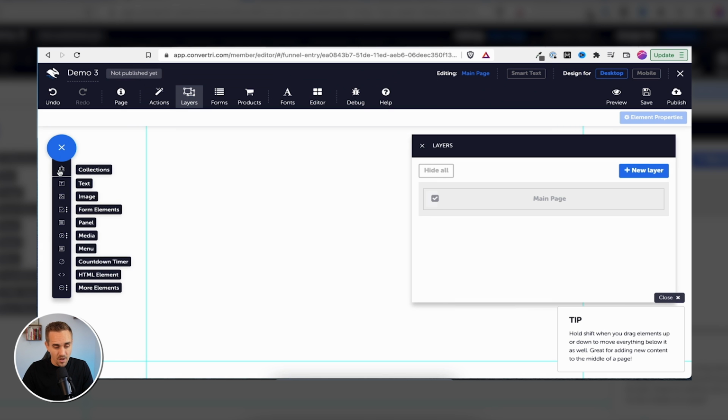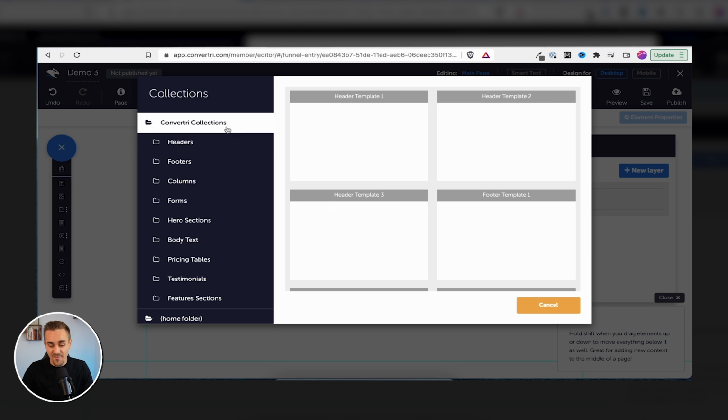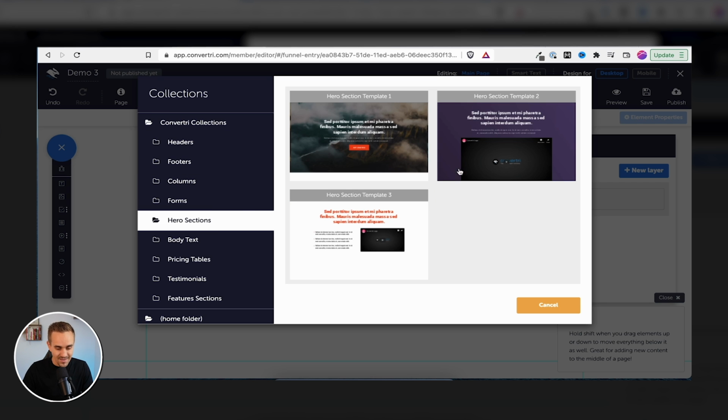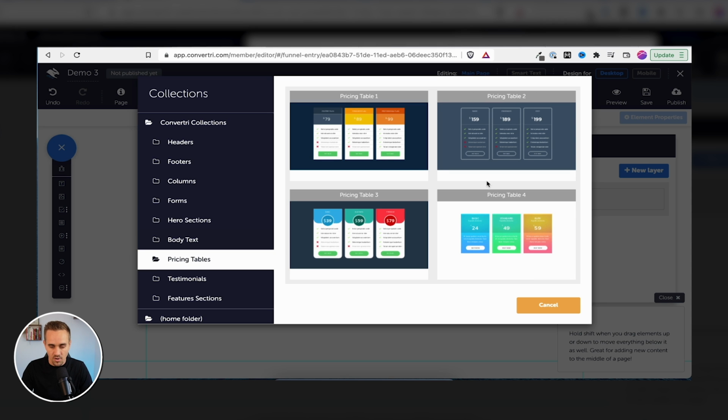The other thing that's really helpful is you can have these collections. They have all of these pre-built sections that you can use for the hero sections, body text, columns, pricing tables, all of that stuff. So you can just pull this right into the page and build sections out that way.